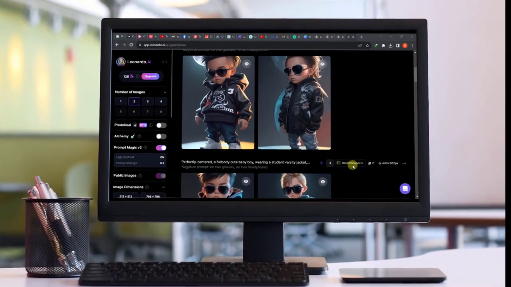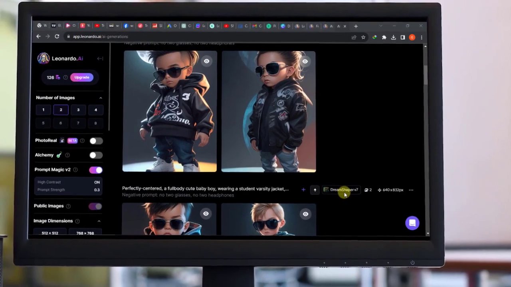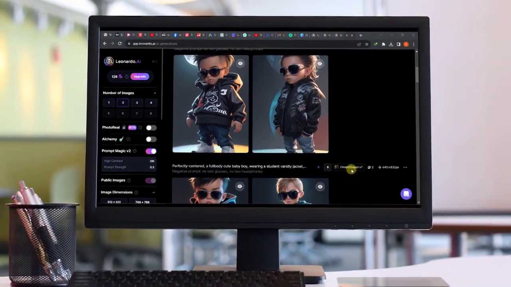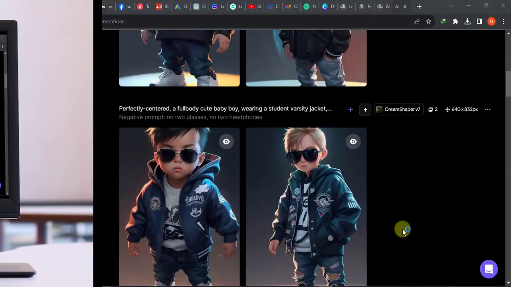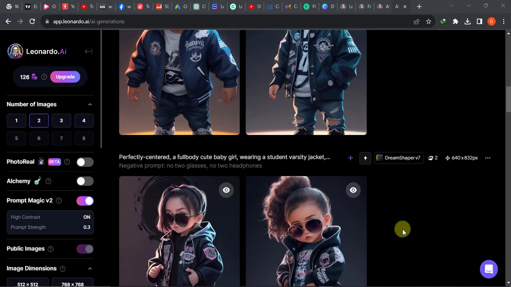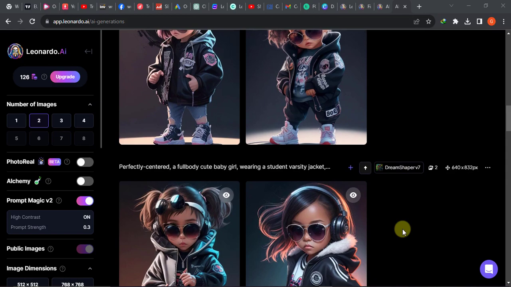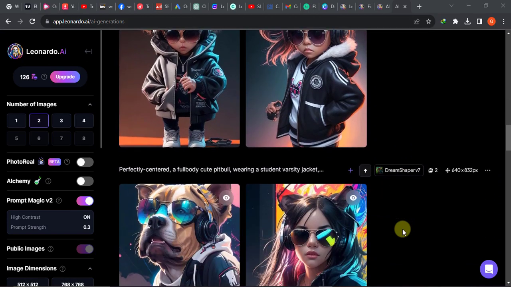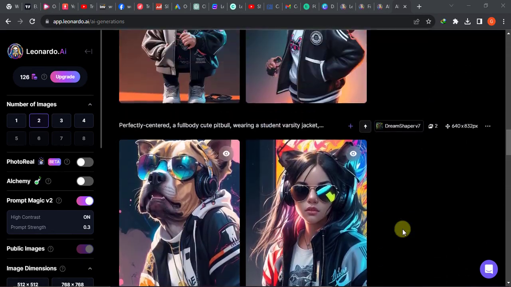This is how you can use Leonardo AI to generate very nice looking images just using words. In this video, I'm going to take you through exactly how to do this. At the end of this video, I'm going to give you access to the prompts that I use so that you can also use them. With just a few tweaks, a few changes of words, you can get very good looking images. So without further ado, let's get started.